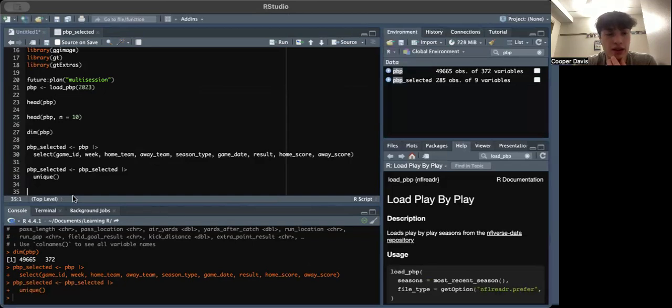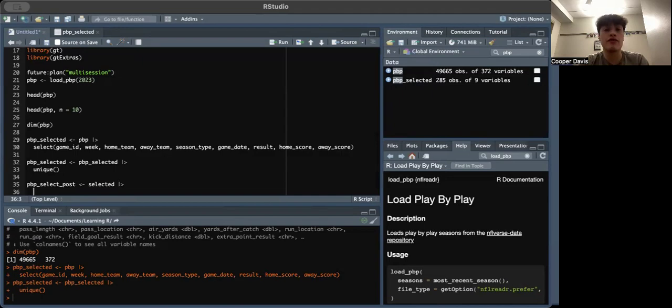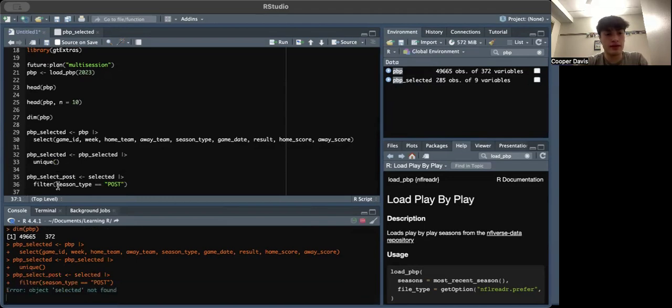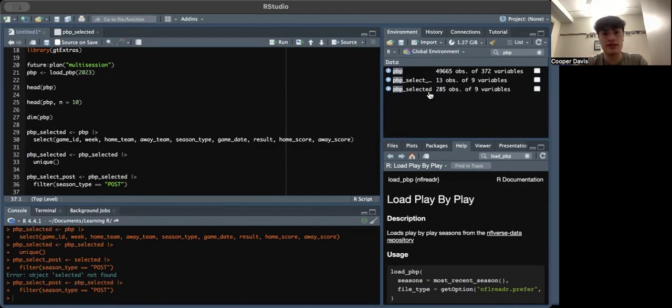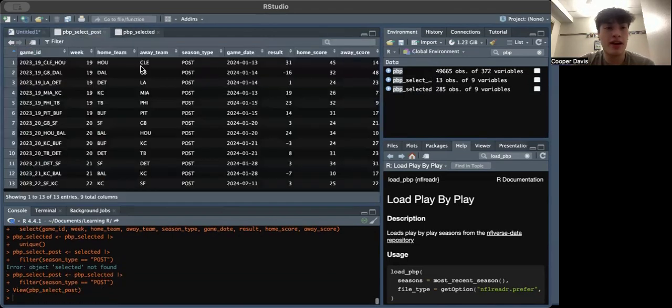So now that we have that, we are going to filter by only postseason games. And what we want to do is we want to use the functions we've learned to try and find what team won the Super Bowl. So we're going to filter season type equals post. Oh, sorry. PBP selected. Season type equals post. And then we have PBP select post. And these are all the postseason games from the 2023 season.